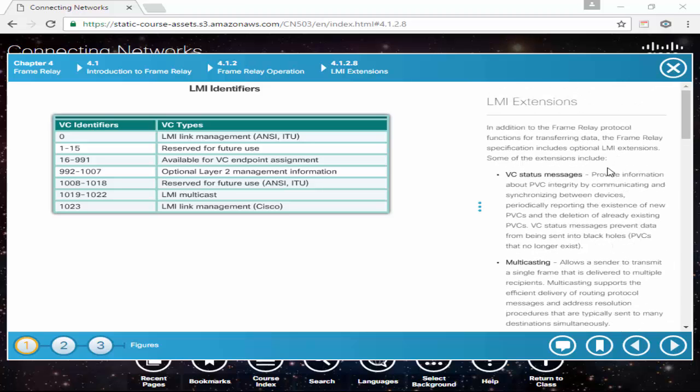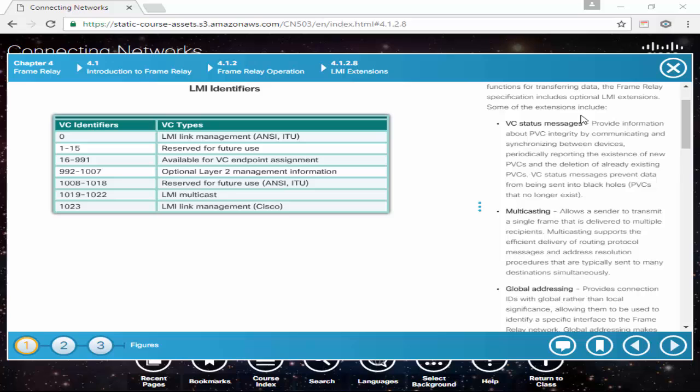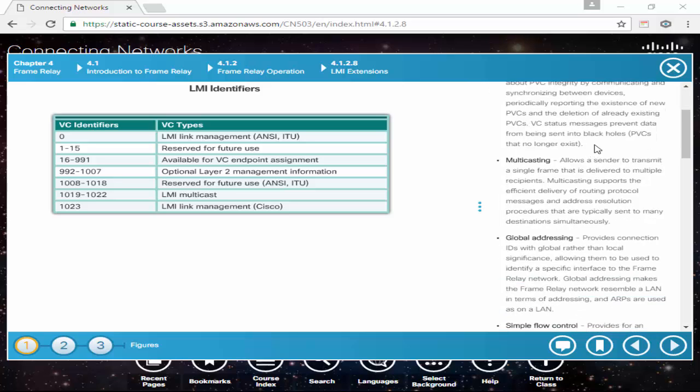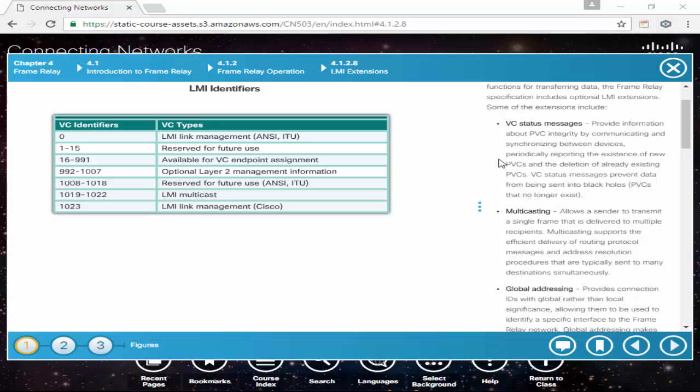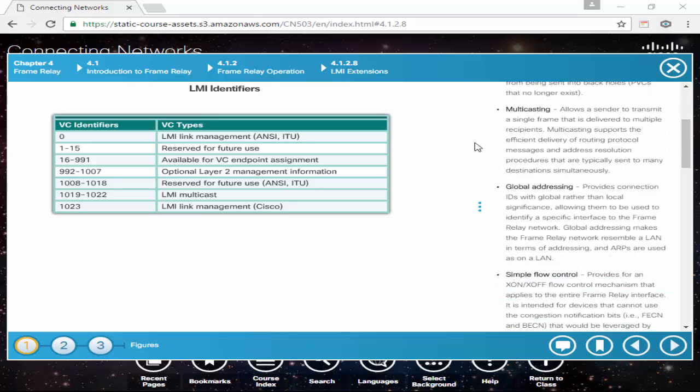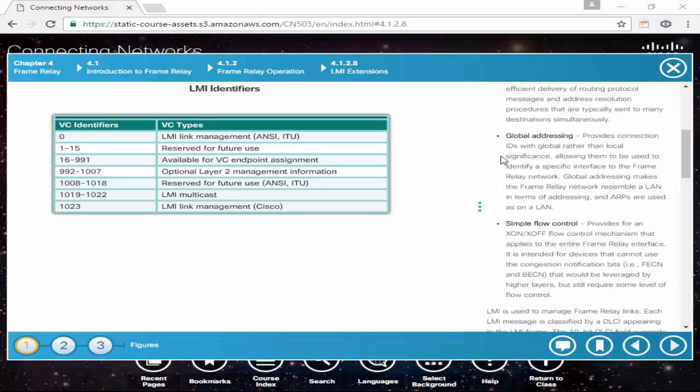So what else do we have here? Our extensions: VC status message provides information about the PVC integrity. Multicasting allows a single frame to be sent to multiple destinations, right? Definition of a multicast: one-to-many. Global addressing provides connection IDs with global rather than local significance. So that's where our DLCs would be more important. Simple flow control, FECN and BECN.